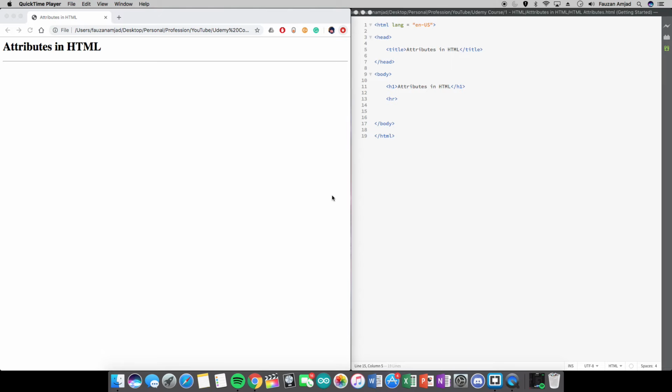Much like us, HTML has attributes. What do these attributes do? Well, they provide extra information about HTML elements. Take the HTML tag, for example. Well, we have two HTML tags. One is the start tag and one is the end tag.